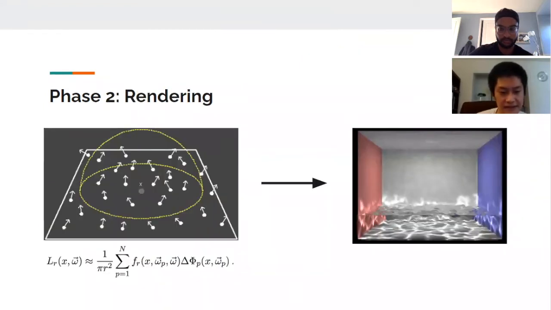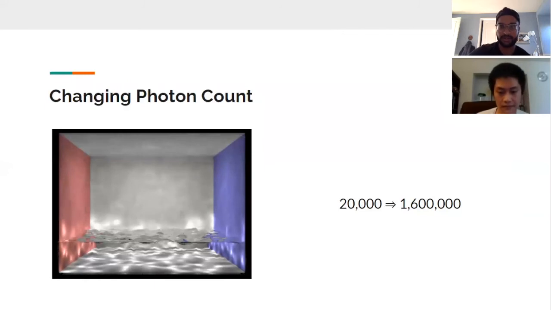In the second phase, we use regular path tracing combined with the information in the photon map to estimate the radiance at different points in the scene and then render those out. We learned some interesting things about the photon map.